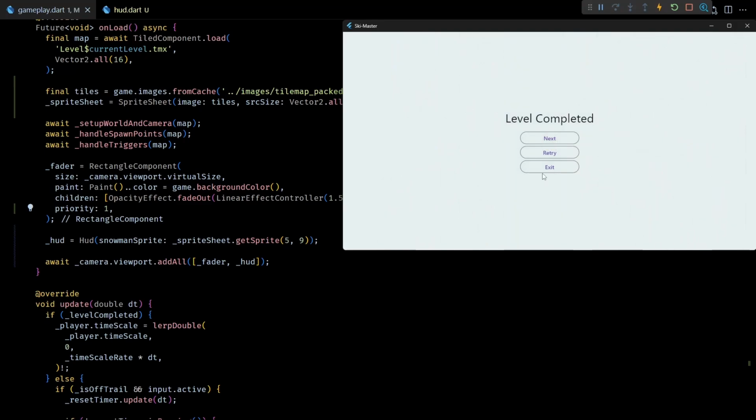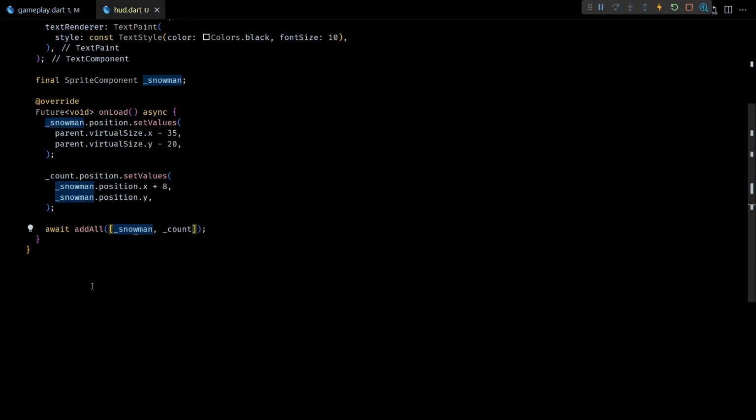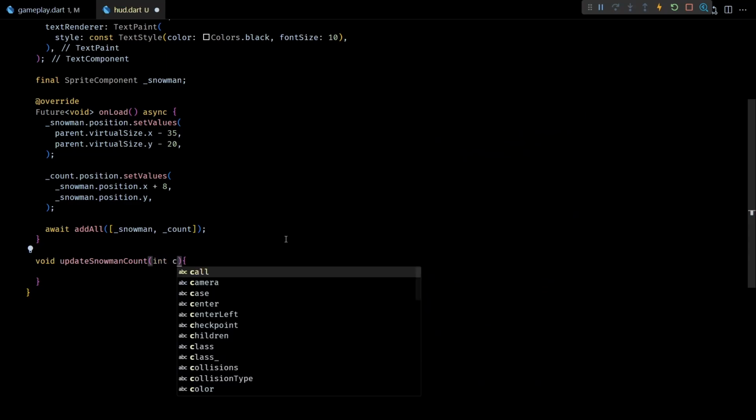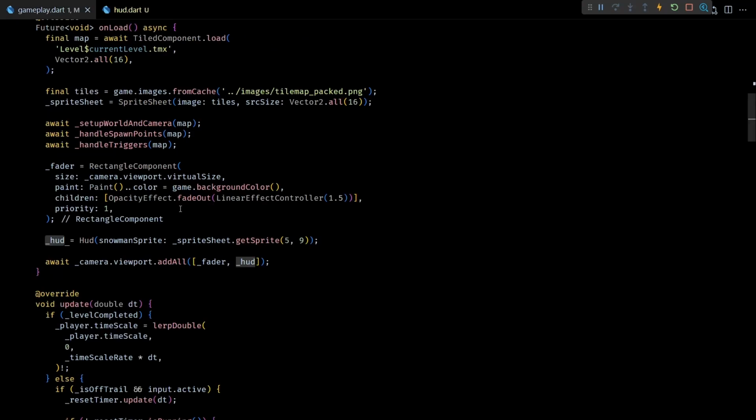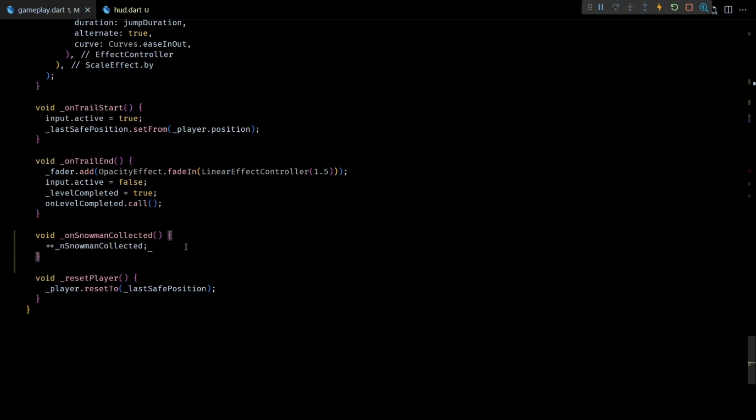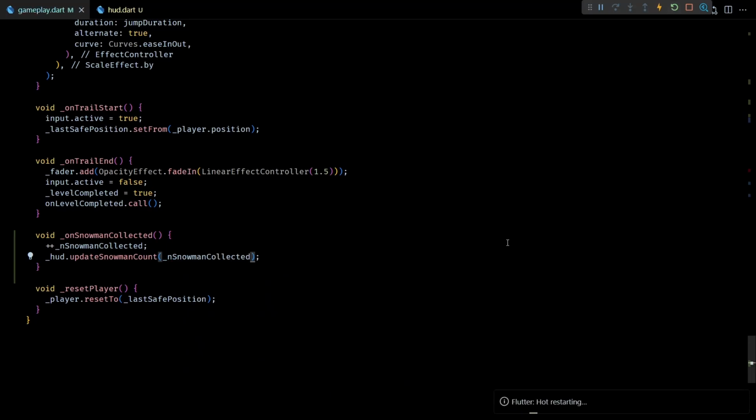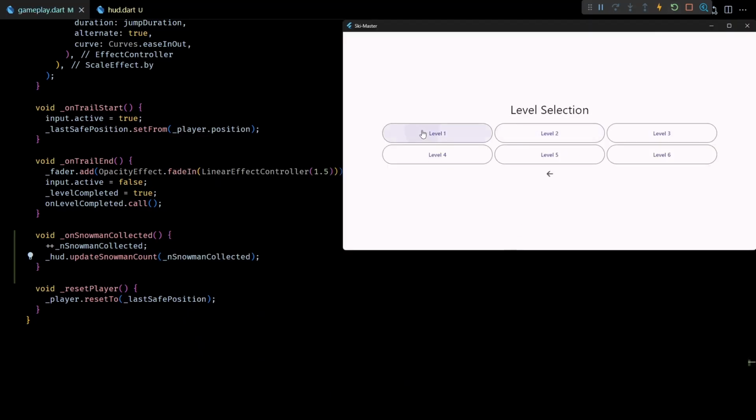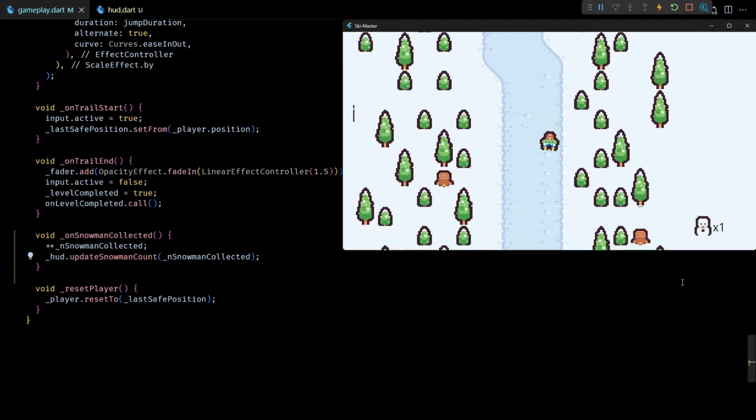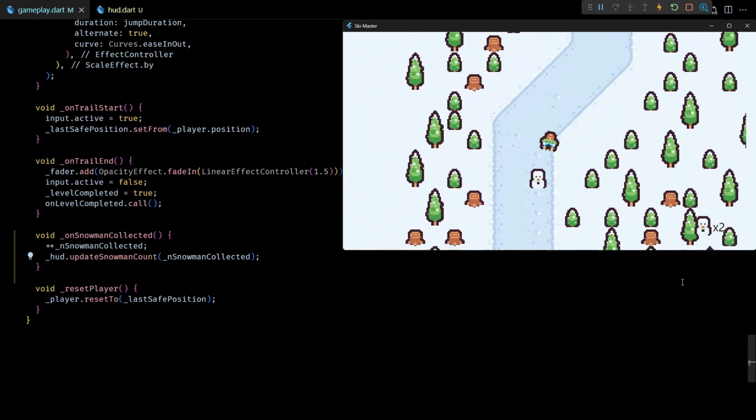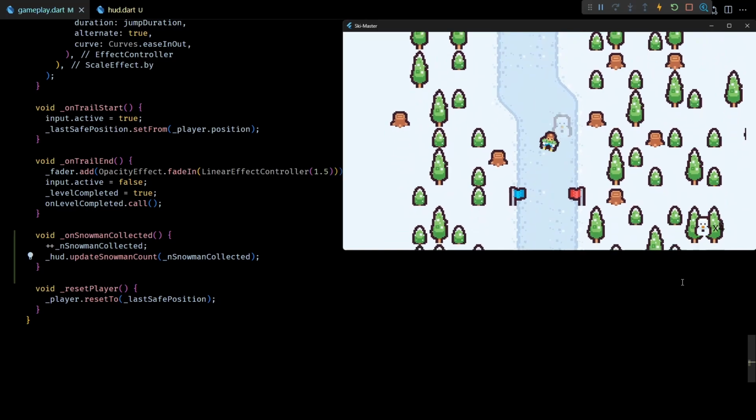Okay, now to make the text component on the HUD update along with the snowman count, I'll add a new public method in the HUD class called updateSnowmanCount. This method will take the current count as input and will update the text on the HUD with that value. And to actually make this work, I'll go back to the onSnowmanCollected method of the gameplay class and invoke updateSnowmanCount on the HUD with the updated value of nSnowmanCollected. Now let's quickly test this in the game. Yep, and as you can see, the count does update on the HUD when the player collects a snowman.